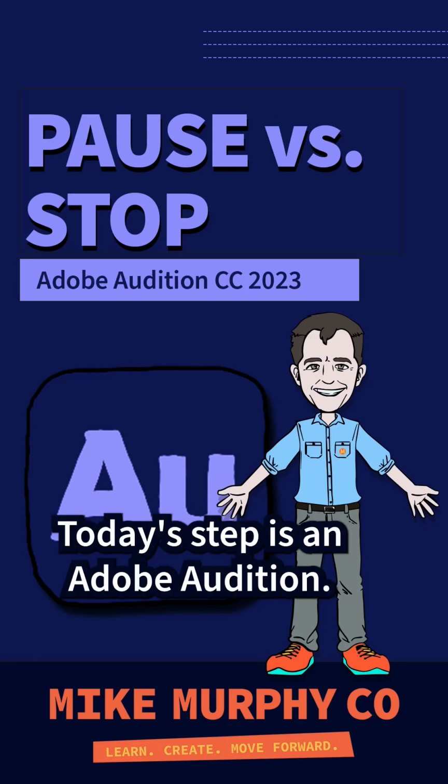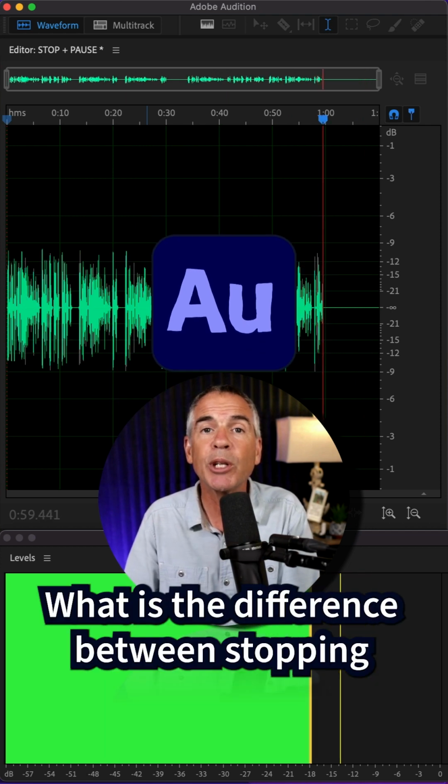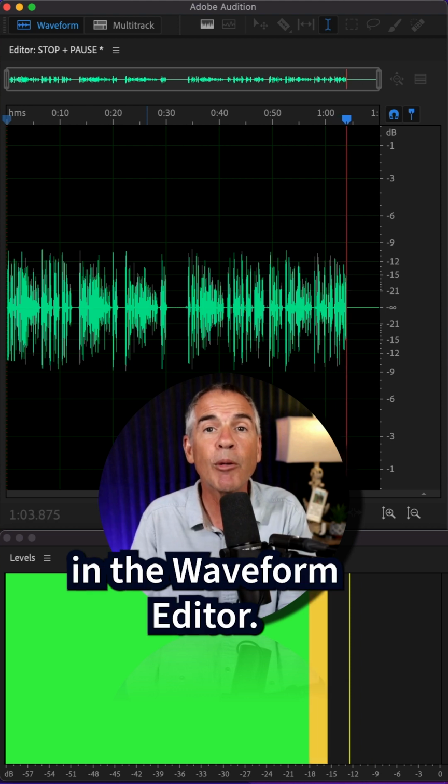Today's tip is on Adobe Audition CC 2023. What is the difference between stopping and pausing when you are recording in the Waveform editor?